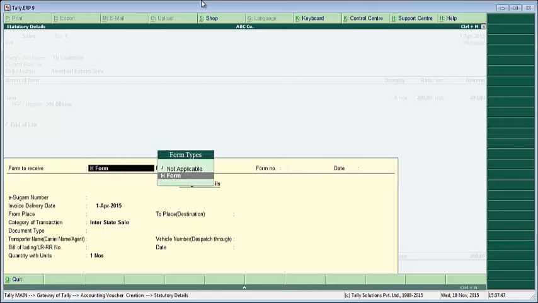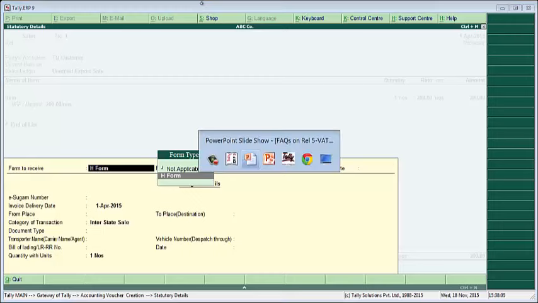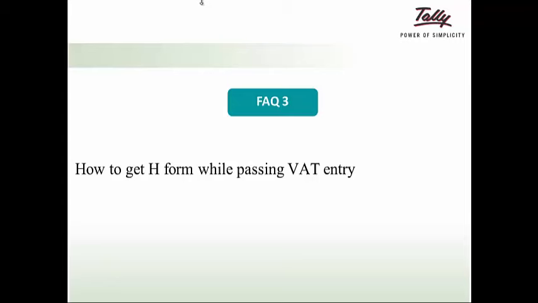So to get H form in your purchase or your sale, ensure that in the sales ledger the classification or the nature of transaction is selected as deemed export, interstate deemed export. So I hope you were able to understand this H form while passing VAT entry.